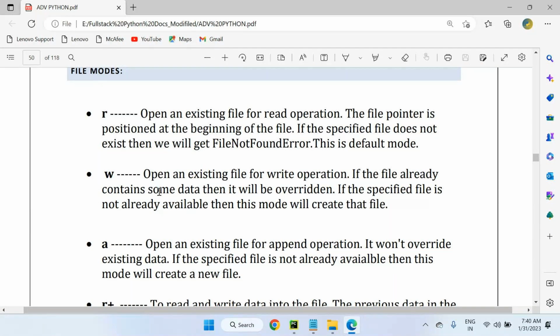W means what actually? Write mode: open an existing file for write operation. So strictly remember, for read operation, the file should be there. If the file is not there, you can't read it, you will get a file not found error exception. For write operation, the file need not be there already. If the file already contains some data, then it will be overridden.